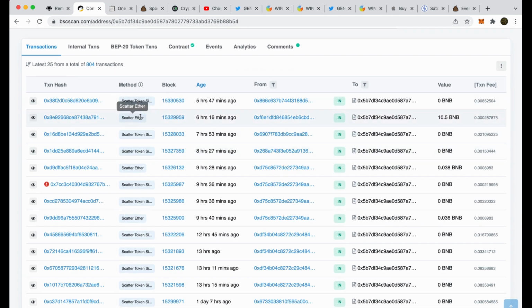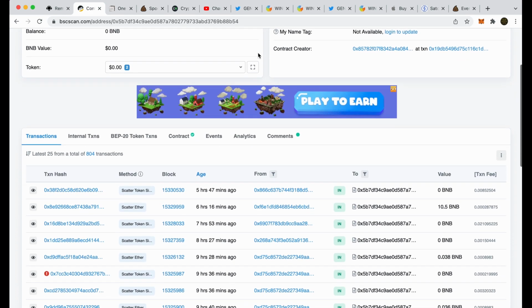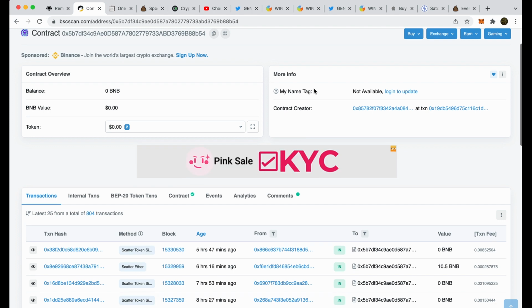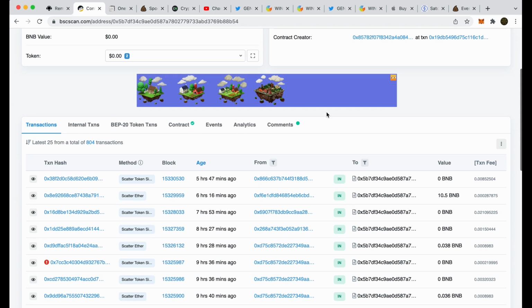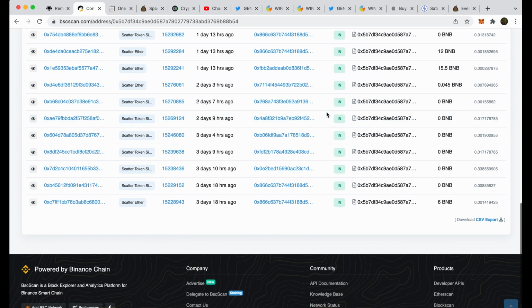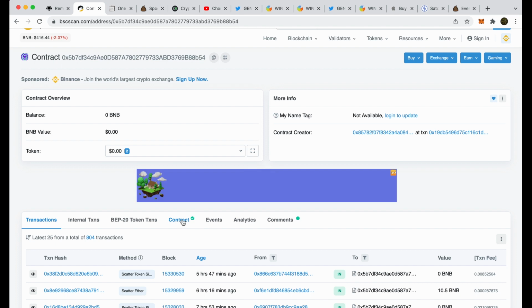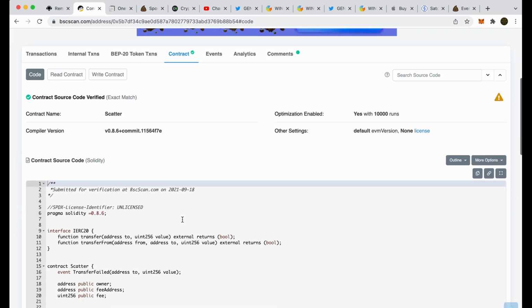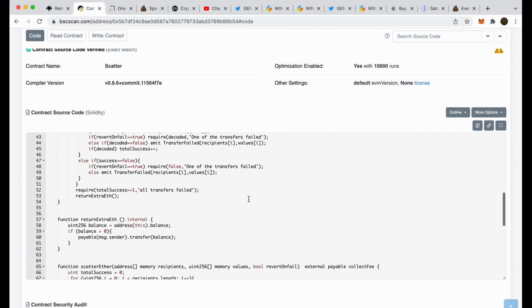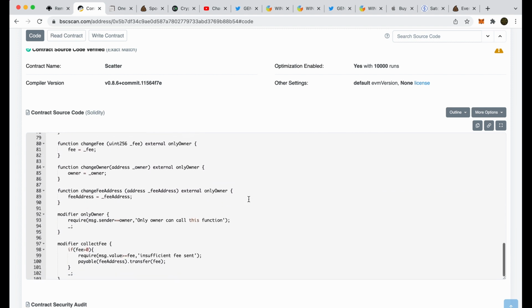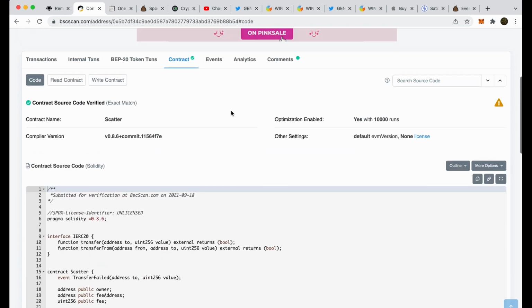Scatter token simple, scatter ether. I don't know what this is, but this is where the contract creator is. This is where the money came from. So it looks like this is a contract that they've made for the purposes of doing dodgy things. Contract name: scatter. Yeah, I mean, it already seems a little bit dodgy, doesn't it? Yeah, they're using this to do something that's suspicious.